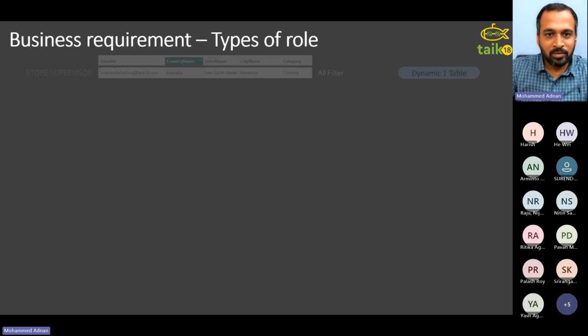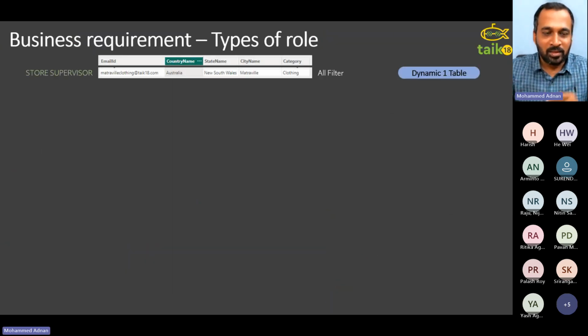As an example, let's talk about how this will look. I don't want to talk about the static one because that usually happens, but I'm going to show you that during the demo. When it comes to the dynamic one, let's assume that we have a table which contains the email ID of the login user, and also columns for country, state name, city name, and category. These are the business requirements. Let's assume that we need to filter the data accordingly, so based on this relationship, we need to filter our data.